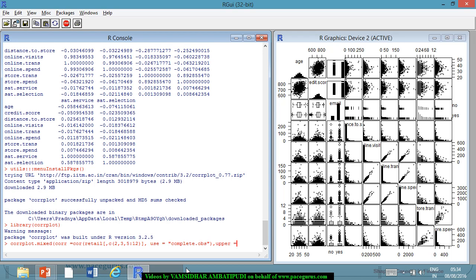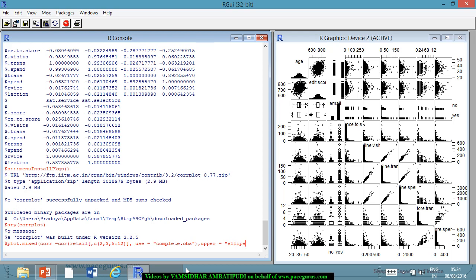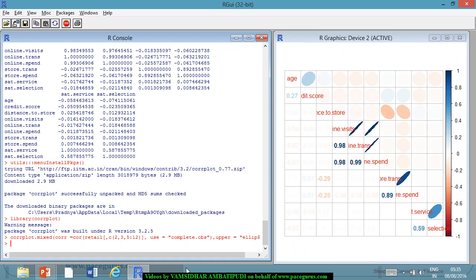The upper is a variable where I can get the different shapes. So we will get it in an interesting way here. The shape I can very well specify, and if I don't specify, the default shape is going to come. But I can specify a few shapes, and ellipse is the most commonly used kind of shape here, right? And once I give this information, we'll see what is coming out.